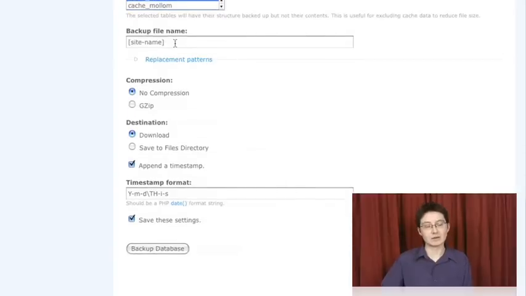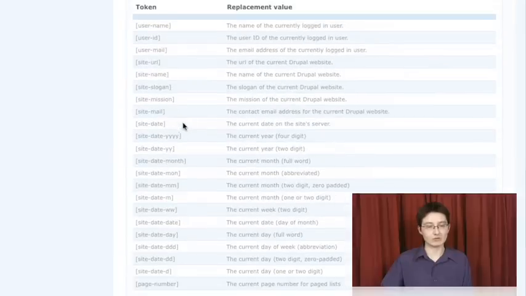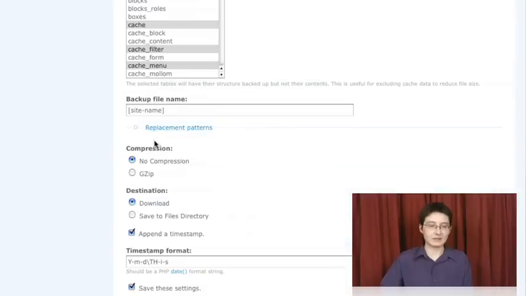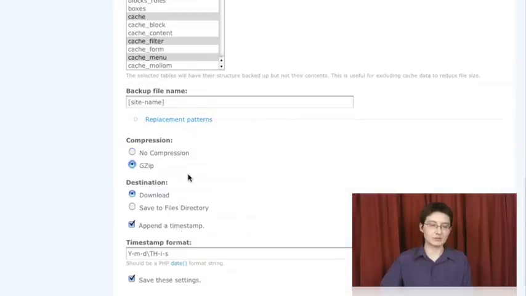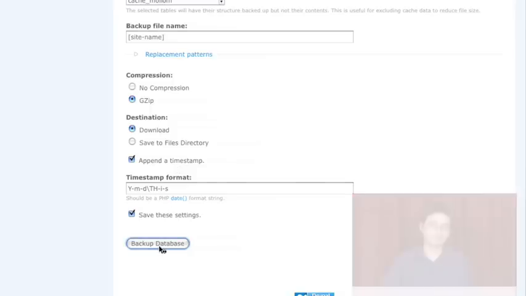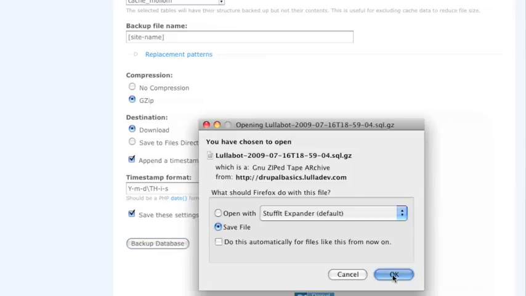You can also specify a backup file name. By default, it's just the site name, but there's also a variety of replacement patterns you can use. For example, the date and the year that the backup was taken. You can also specify some compression to make it go a little bit faster, and either download it or save to the files directory. I recommend not saving to the files directory, since the files directory in our case is not a private files thing. We don't have it outside of the web accessible directory. That would mean that anyone could get a copy of your database, and that would be bad. So we'll go ahead and just download it. And click Backup. And go ahead and save that to our desktop.